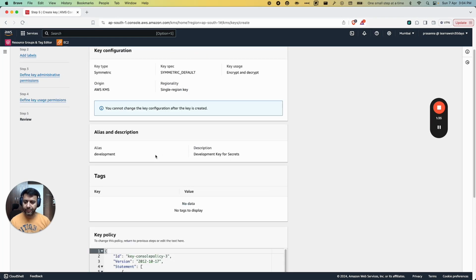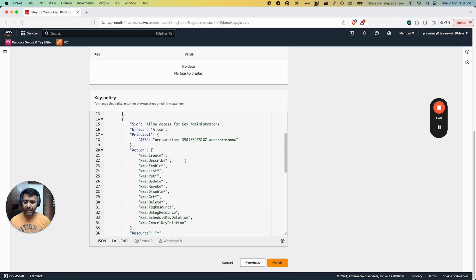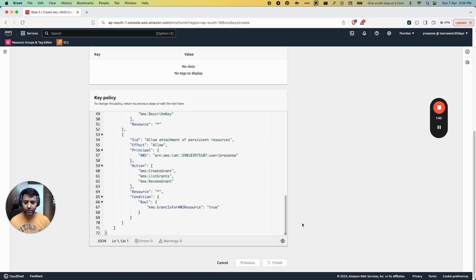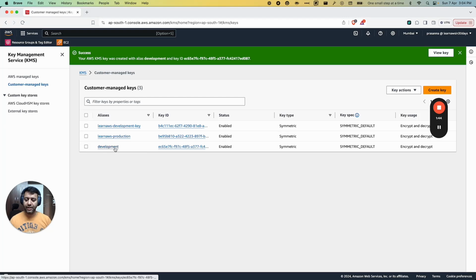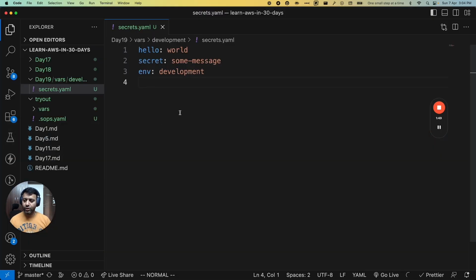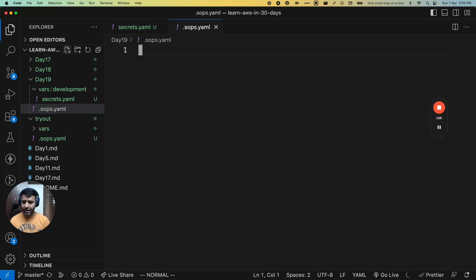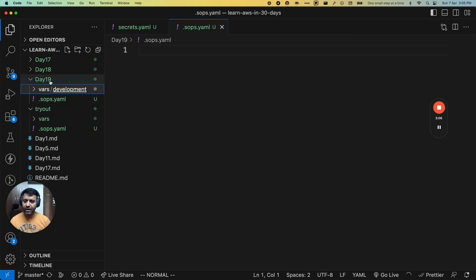So this looks good. It's a symmetric key and the name is development. And this is what the permissions are going to be, which is good. Okay. So we have created the key. I'll just copy the key ARN. Now the third step is to create the SOPS configuration. So I'm going to create a file called .sops.yaml. Okay. This will be within our day 19 folder.